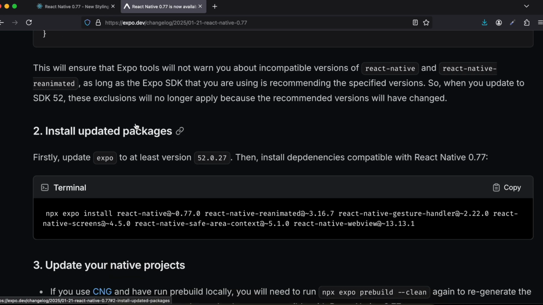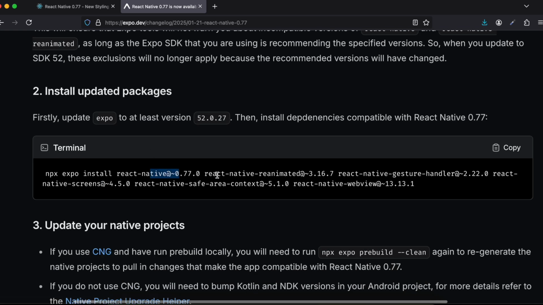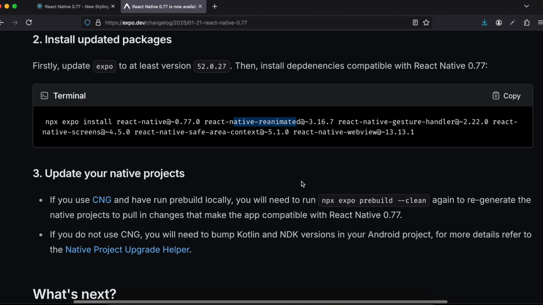Install updated packages. Firstly, update Expo to the latest version, to at least version 52.0.27. Then install dependencies compatible with React Native 77. So like React Native 77, React Native Reanimated, gesture handler, screens, safe area context, and React Native WebView.